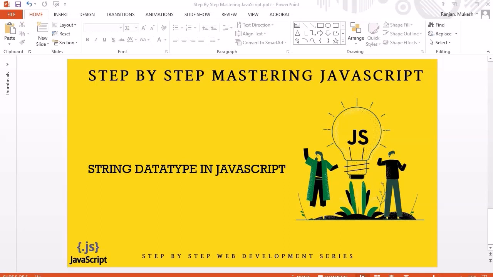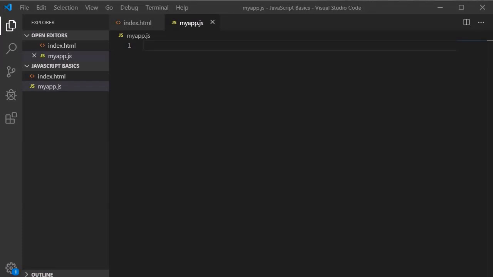In this session, we are going to discuss the string data type in JavaScript. So let's jump into Visual Studio Code to understand it. Prior to writing the code, we have to understand what we actually store in the string data type. We can use it to store letters and characters, such as a name, email address, gender, and something like that.